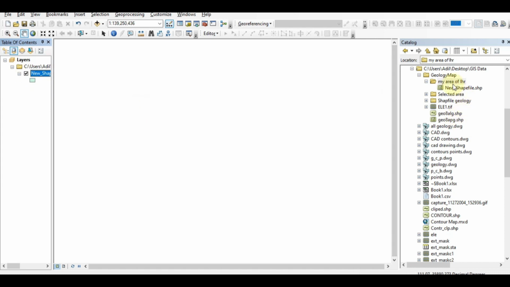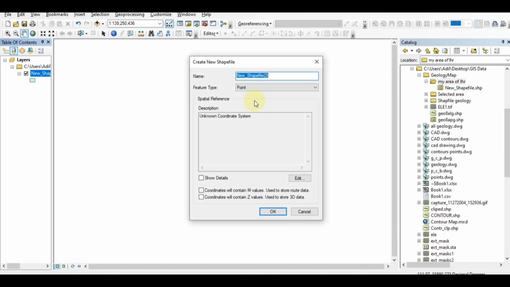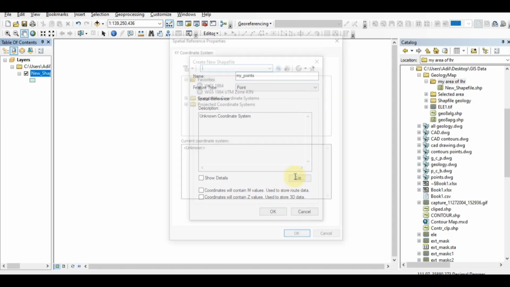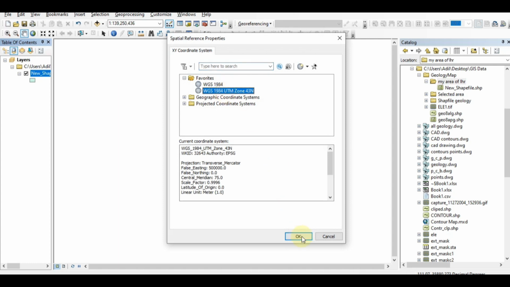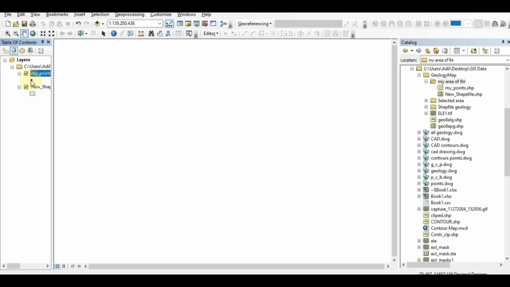Okay, let's create the shapefile of points and of a line. First we will create the shapefile of points. Give the name of your shapefile, like my points. Select point, then select your coordinate system. My coordinate system is this. Press OK. The shapefile of points is created.